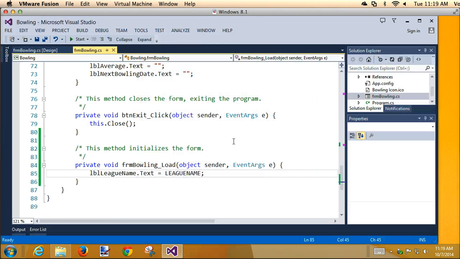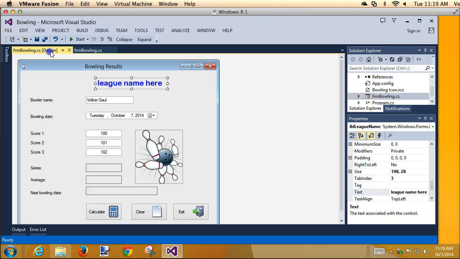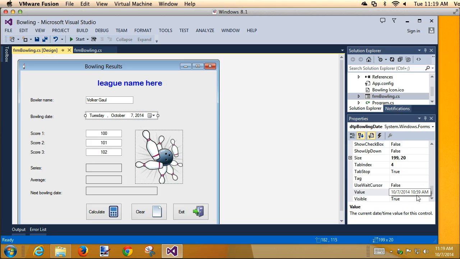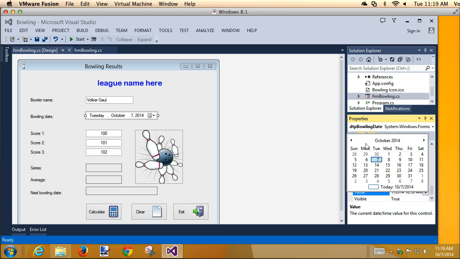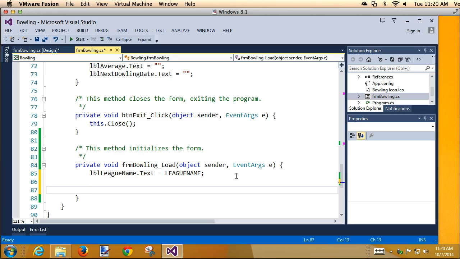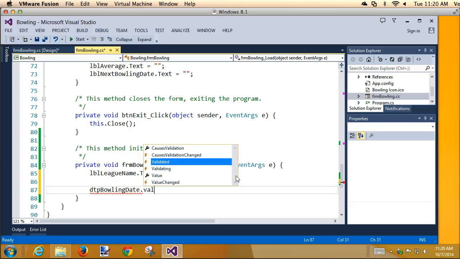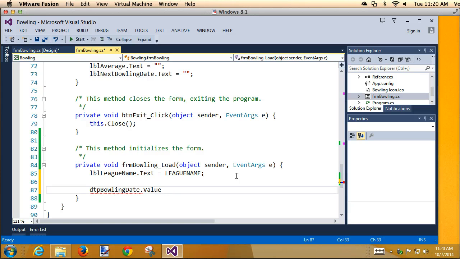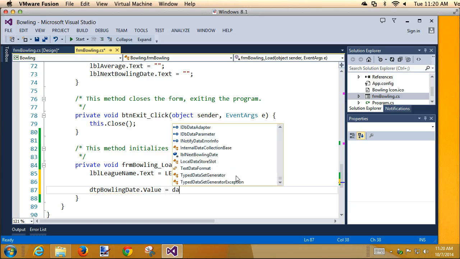To do our date picker, we first have to mess up our date picker. At least mine's messed up. Mine's working, so at least today. I'm going to mess it up. Go to the date picker, and I'm going to set this date to September 1st if I can. Just because. I want to make sure it changes. Then in form load, I'm going to change the date. I'm going to change my date picker, DTP bowling date. What about it do I want to change? Value equals today.